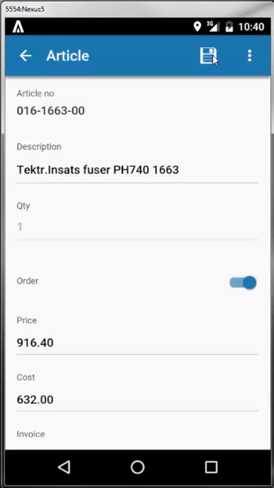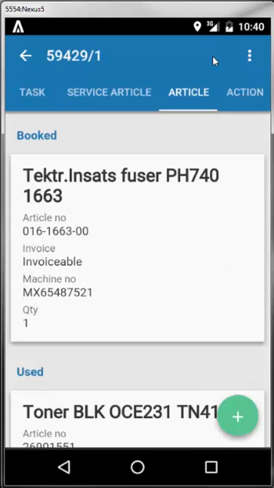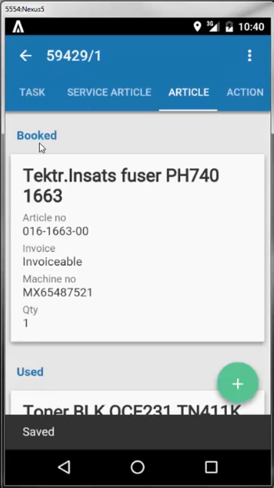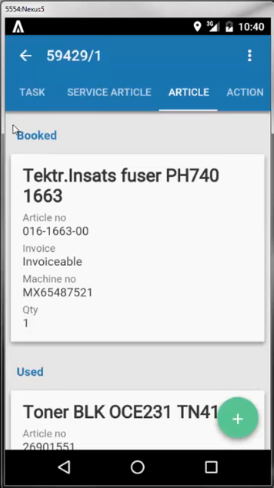Then the order process will happen as normal, but in this list you will now see that the articles ordered are under booked and the articles used are under used. So in this way you will sort the articles in the list. It's easier to find which articles you have booked or not.